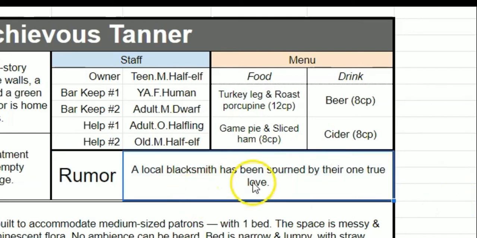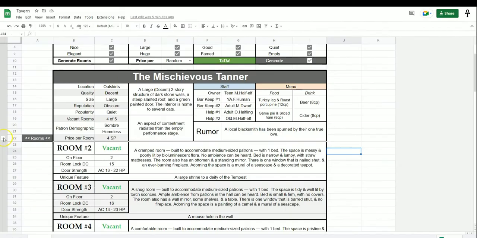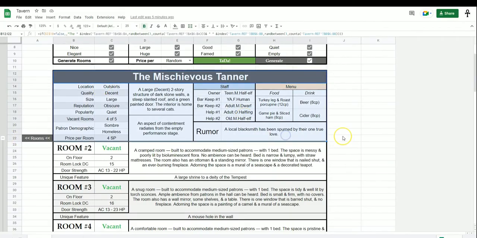A local blacksmith has been spurned by their one true love. Your players might hear that, and then your players can decide to investigate that or not. It's kind of a quest hook, if you will. It's a mini little quest hook that you can potentially feed into your overarching quest lines if you want, or have it be its own little tiny mini quest. You can play with that however you want to. So that's it for the tavern details.